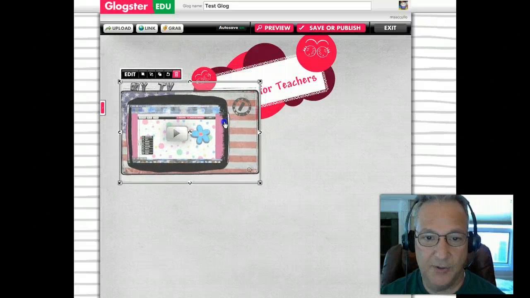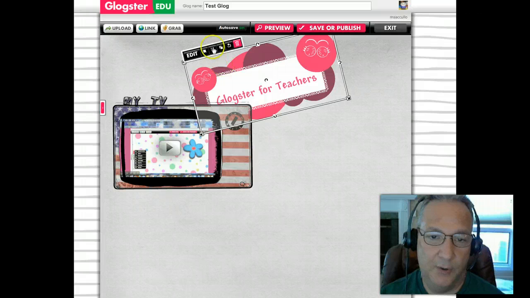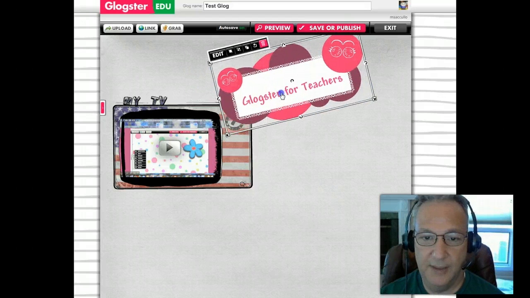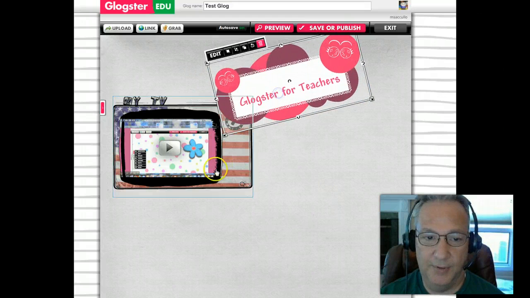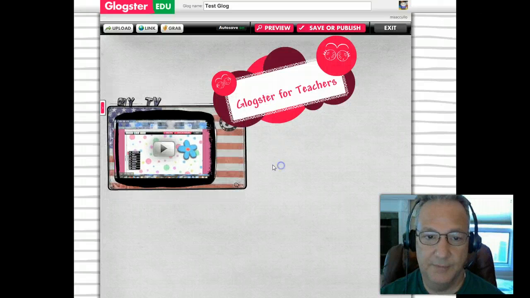Now things can start to overlap each other, and you can do overlapping by simply bringing things forward or pushing them to the back. So I'm going to bring that forward and just have a little overlap as I slowly rearrange things.